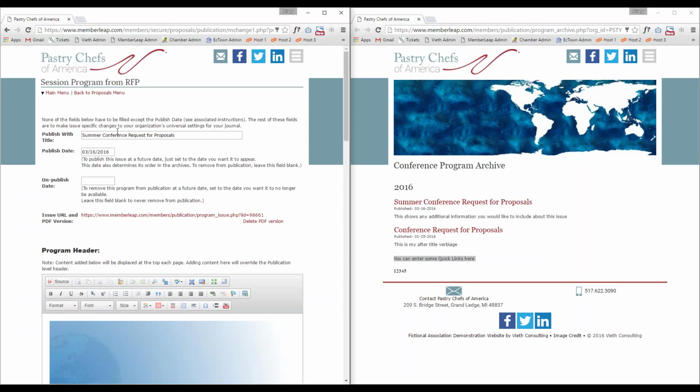So now we are in issue. And you can see that for this one, I named it Summer Conference Request for Proposals, which is what shows up right over here. So if you leave this field blank, Conference Request for Proposals, or whatever title you give it in the universal settings, that's what's going to show up.